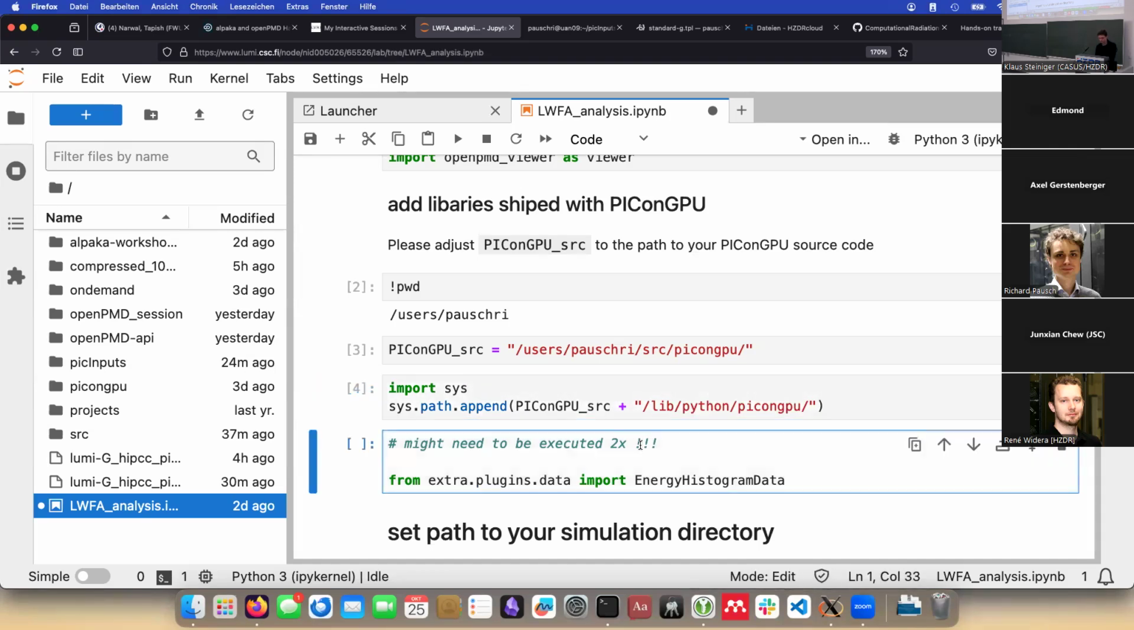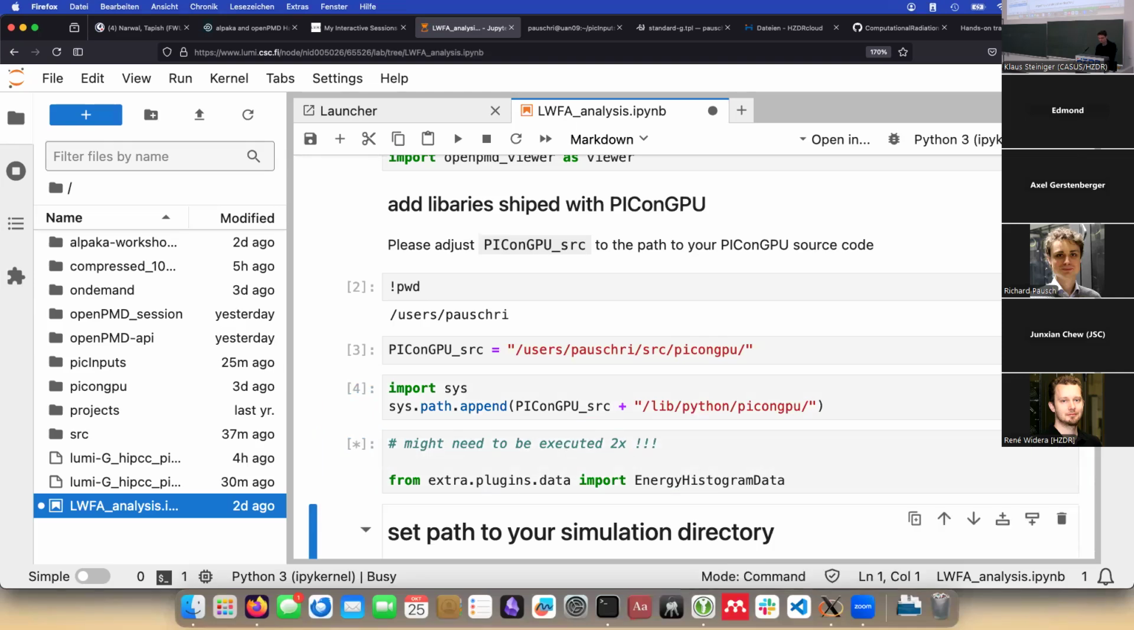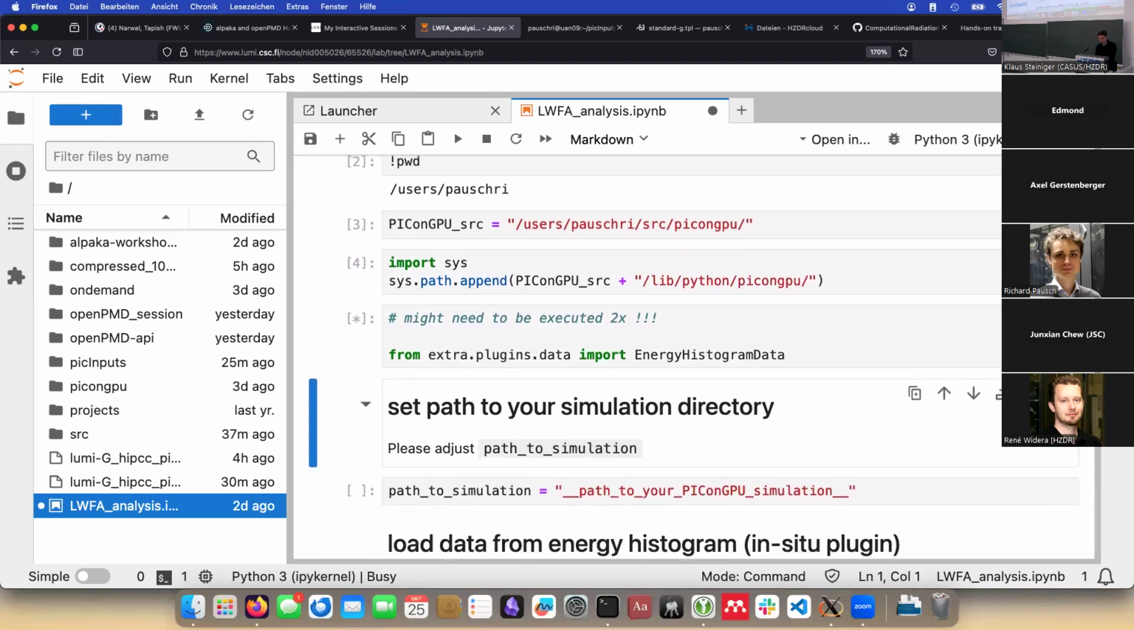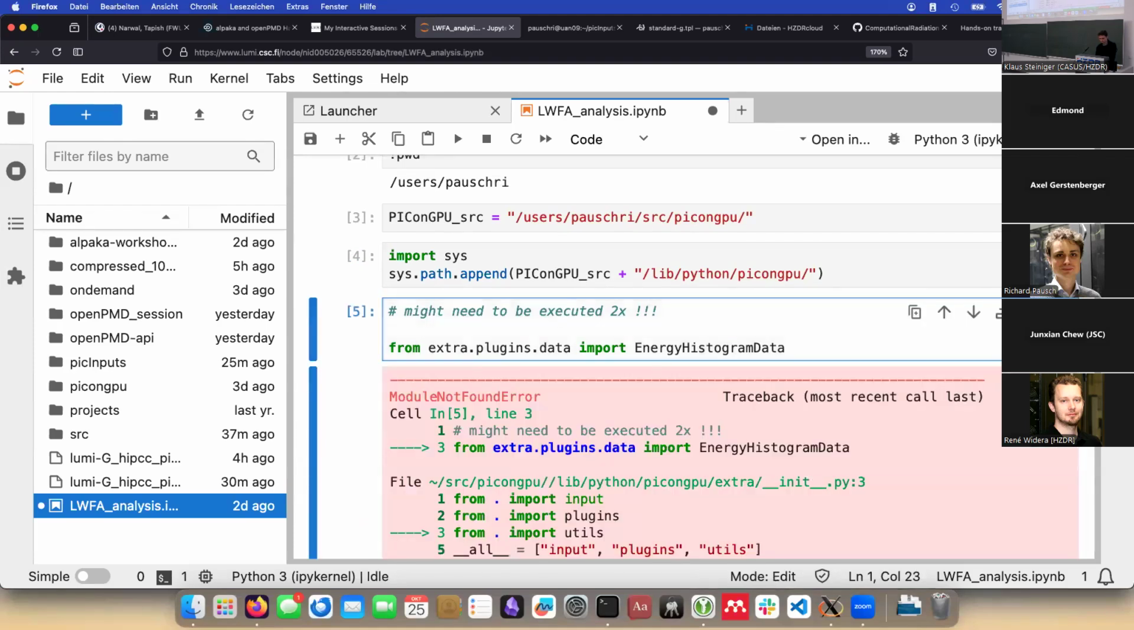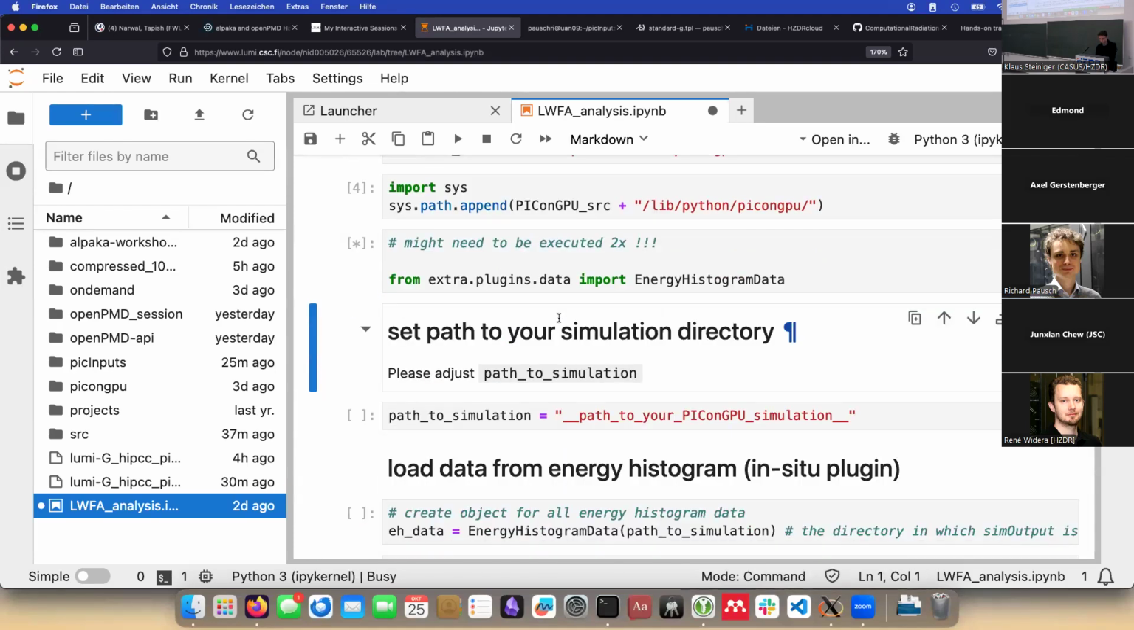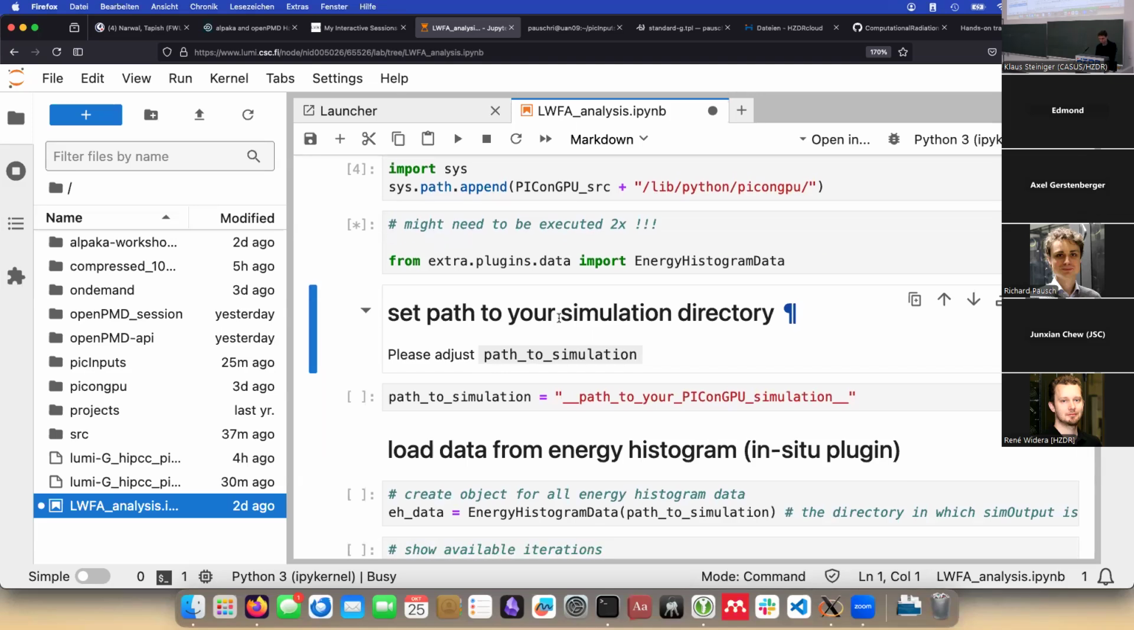And then we're actually loading one specific backend right here. I think this causes a problem. So please execute this twice. I have to investigate what this is. I had no time to do this beforehand. Second time should work. Otherwise, we're going to just skip that example.